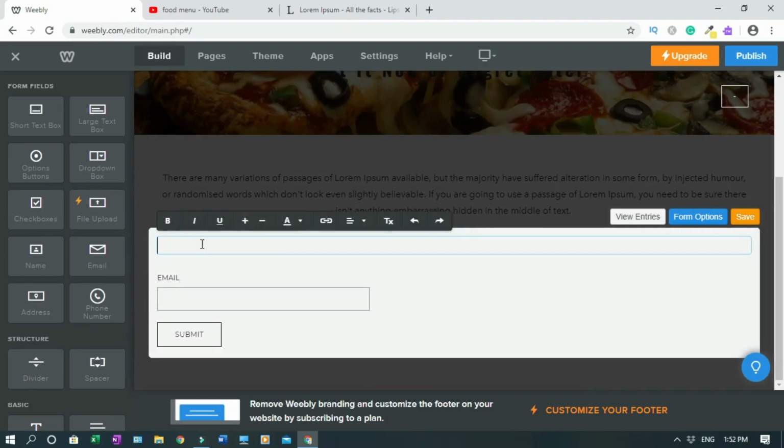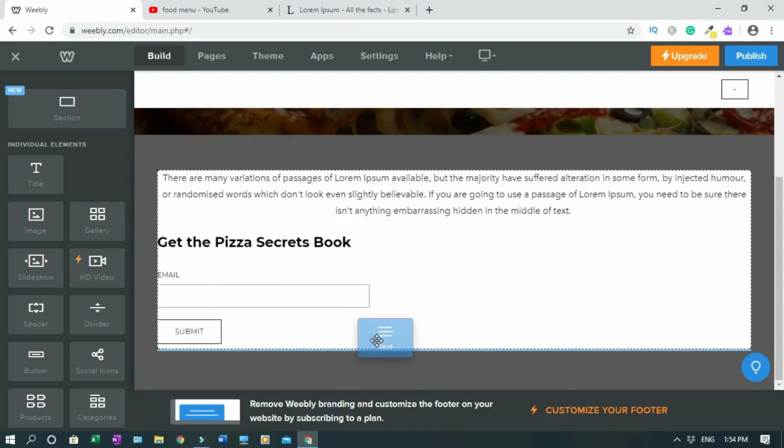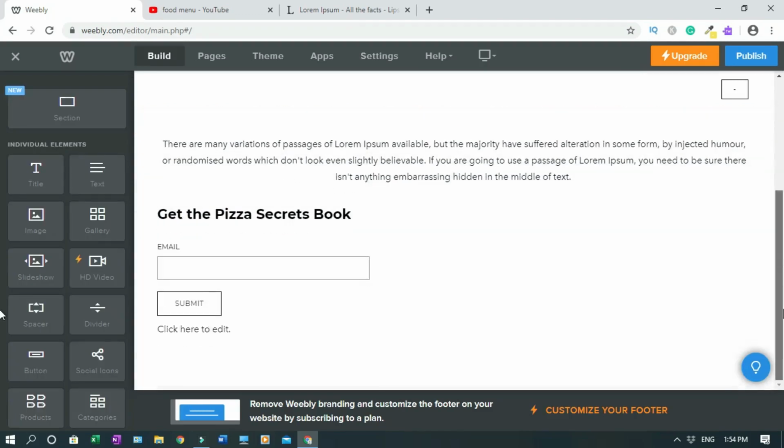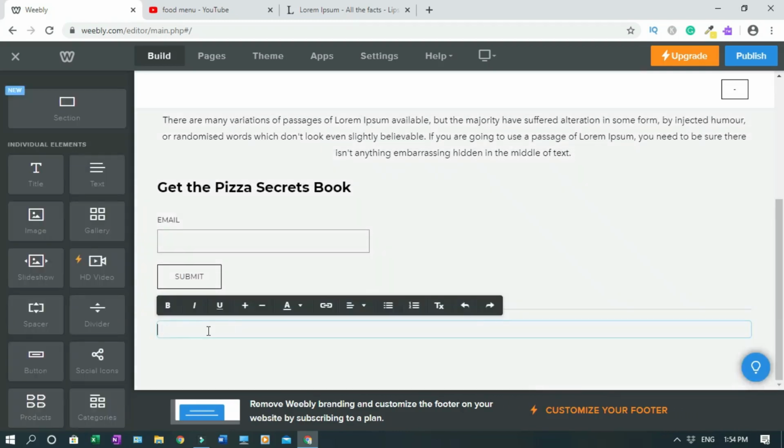Let's change this. Now we need to add the disclaimer links, especially if you're going to be doing ads. To do so, we're going to grab a text, then drop it right under submit. I want spacing or a divider. I'm going to highlight this.